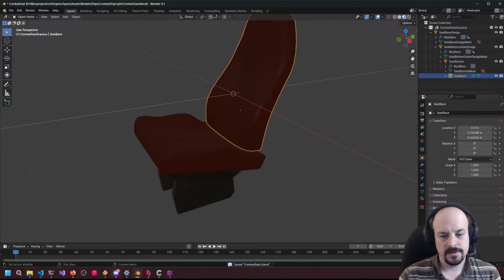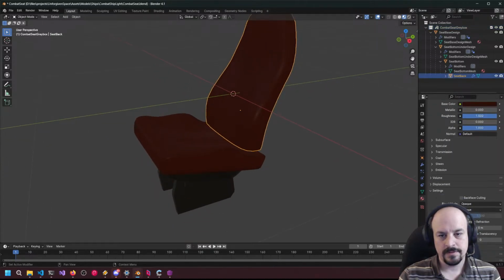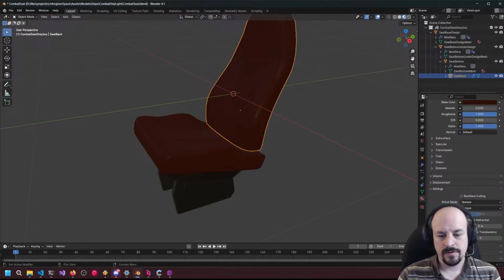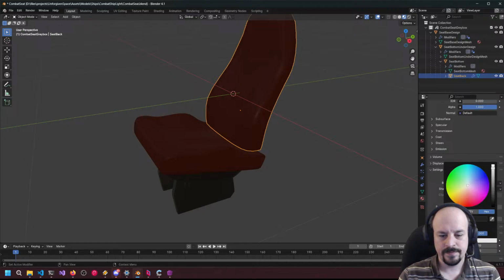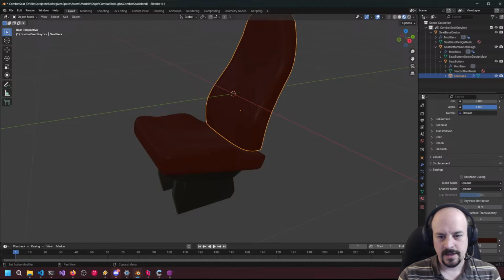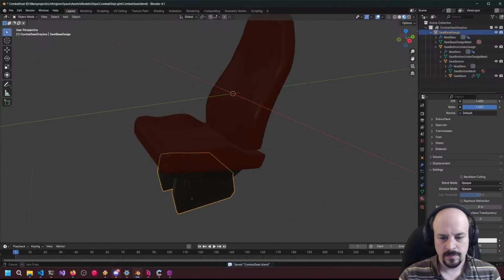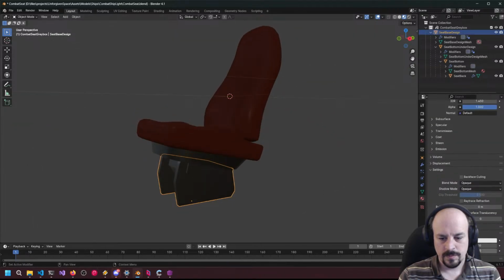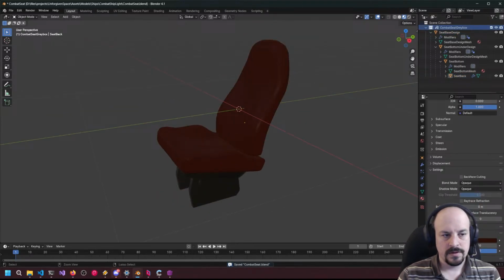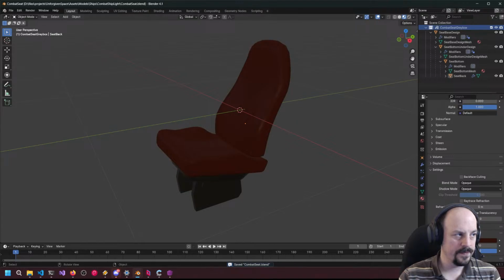Actually, before we do that, let me grab this terrible color and throw it in my viewport display. It's not a lot of work, you know? We only have two basic materials, and in future, when we start detailing this stuff, the assets won't be too bad.